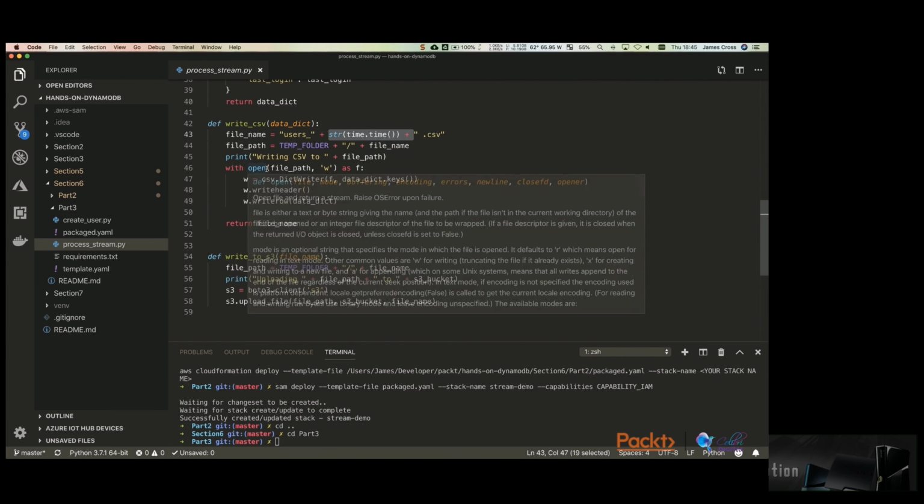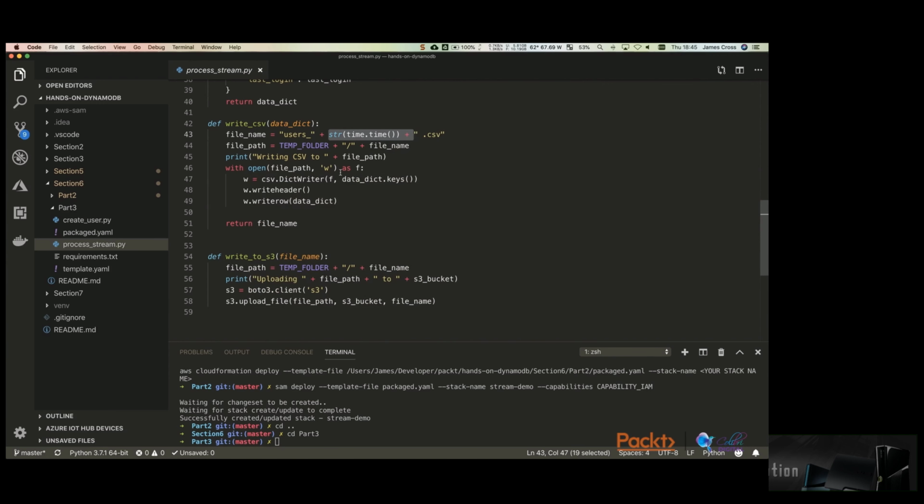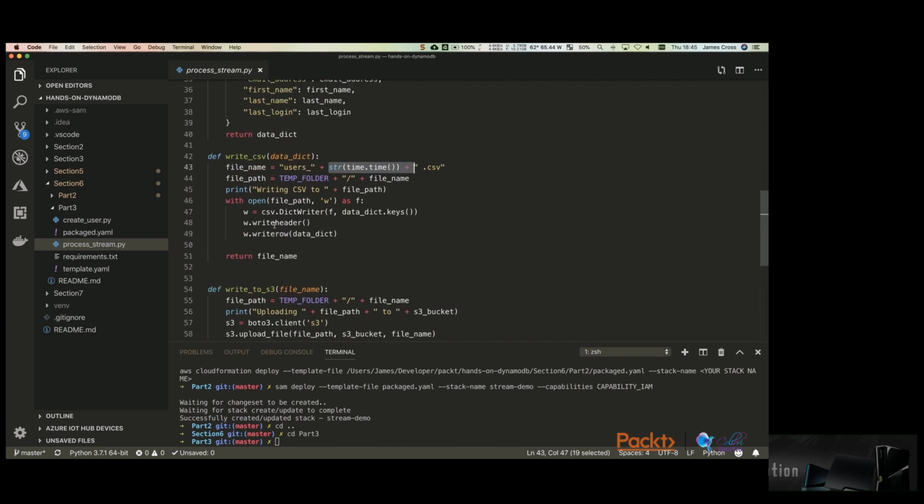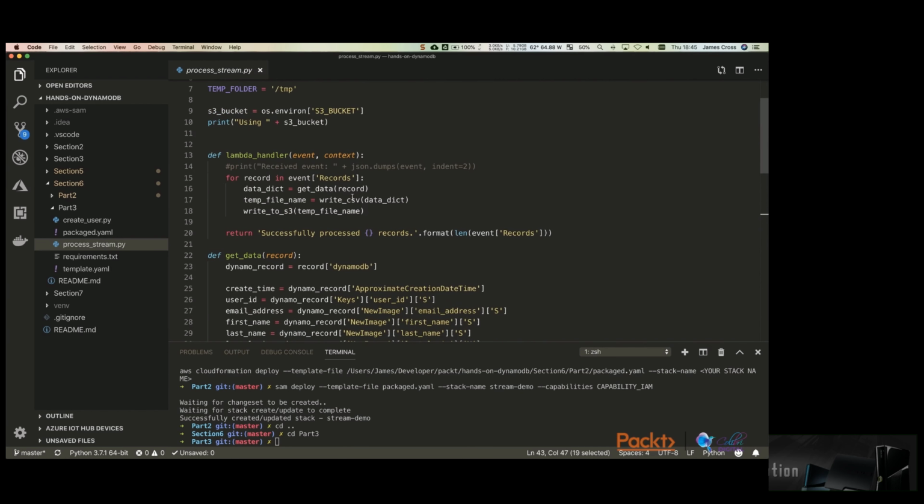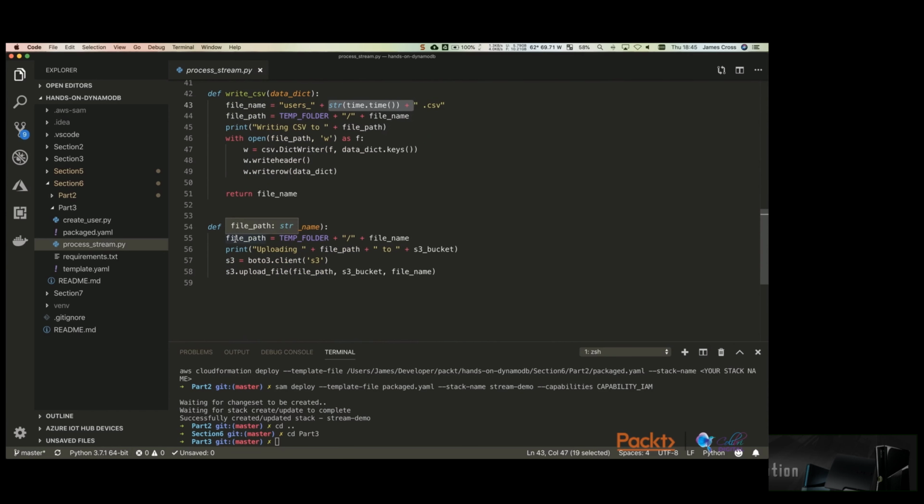And then we're just going to open a write file handler to that file path and use the DictWriter, which is a built-in function to write a dictionary to CSV. We're going to write the header, and then we're going to write the row. There's only going to be one row, and then we're just going to return the file name. So this function returns the temporary file name, and then the last piece is just to write that out to S3. So what we're going to do is pick that file up from our temporary directory, and then use the Boto3 client to upload that file to S3.